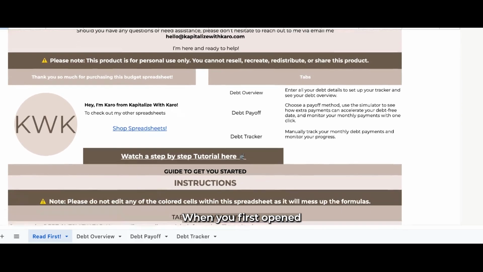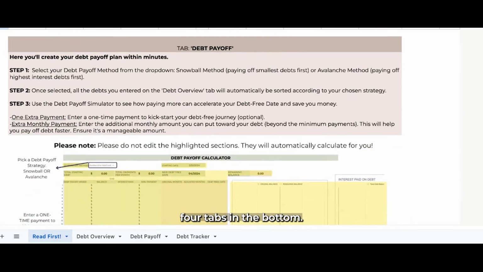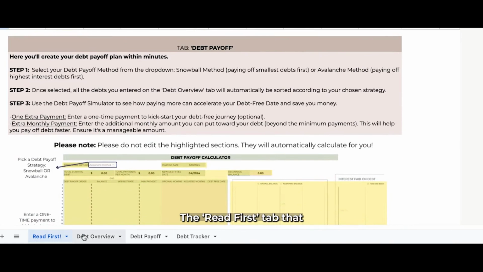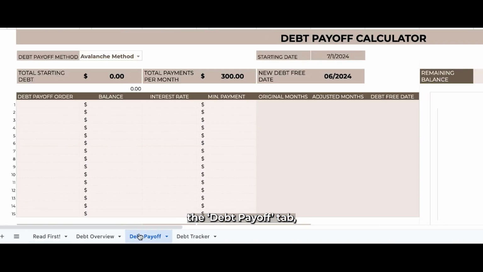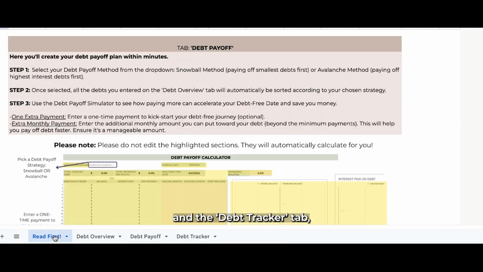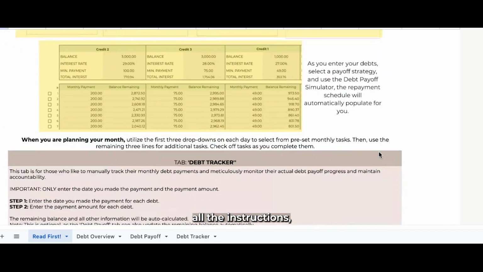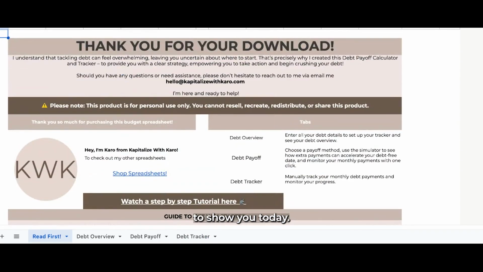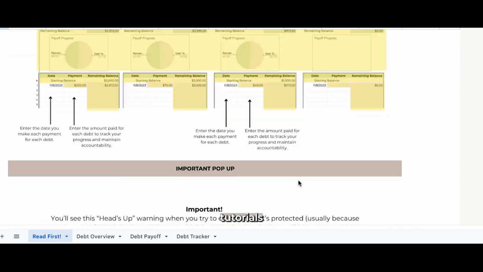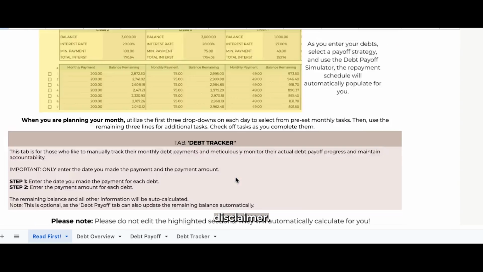Let's begin. When you first open the spreadsheet, you'll notice that there are 4 tabs on the bottom: the Read First tab, the Debt Overview tab, the Debt Payoff tab, and the Debt Tracker tab. The first thing you're going to want to do is head to the Read First tab and read all the written instructions, which basically is what I'm going to show you today. It also has some links to more spreadsheets, tutorials, and also a copyright disclaimer.